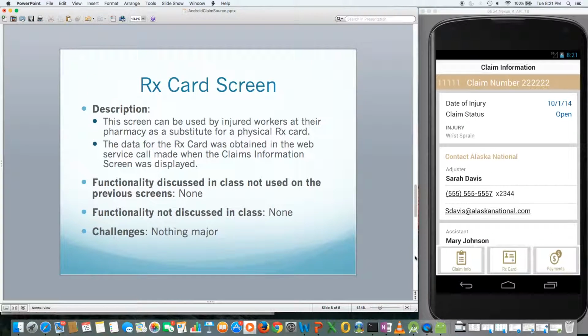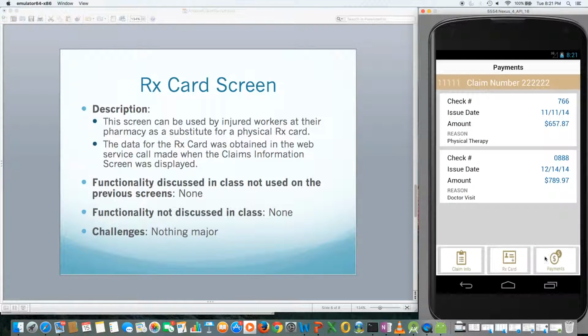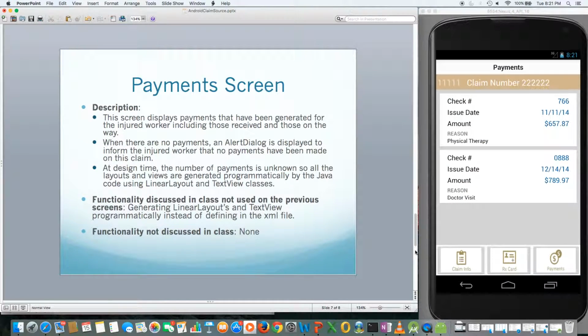Okay, moving on. The prescription card screen, not a whole lot interesting about that, just had to lay it out properly. So I'm going to go on to payments. And payments had to be done programmatically because we don't know the number of payments in advance. So defining an XML file doesn't do a whole lot of good. So the thing that was different about this was defining it programmatically.